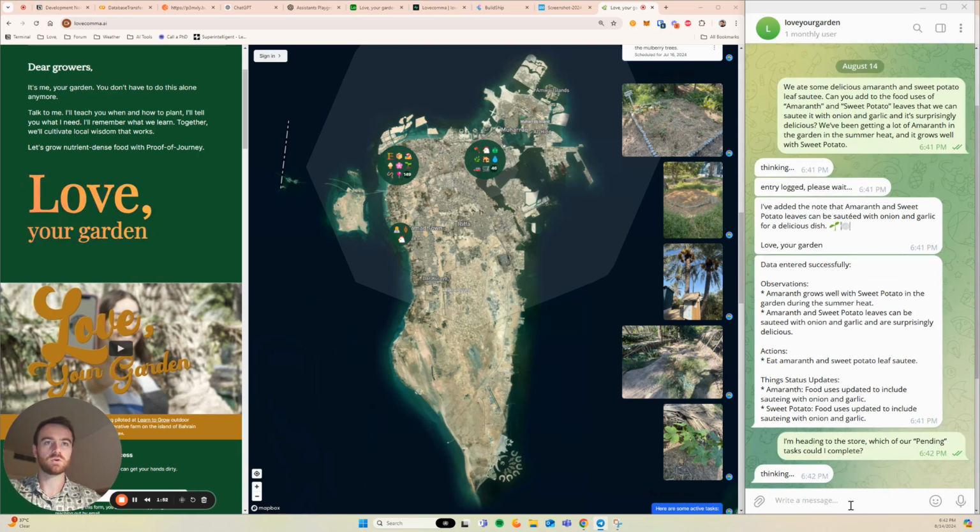Something else we can do is manage our tasks. So I'm heading to the store. Which of our pending tasks could I complete? We just had a vet come and we had a chicken die. He made sure that we were doing everything we could to have our chickens taken care of in the heat, so he gave us some tasks to go and do. Let's see if it's able to parse them for us.